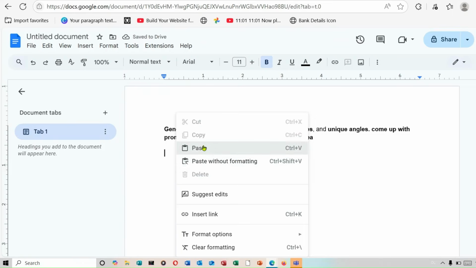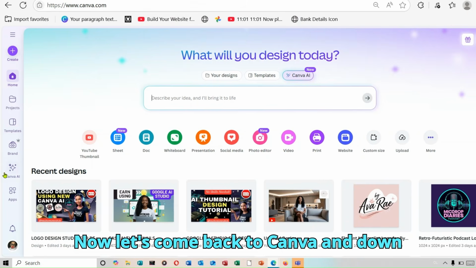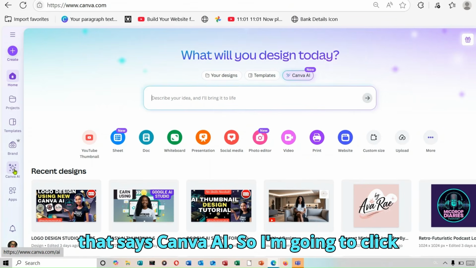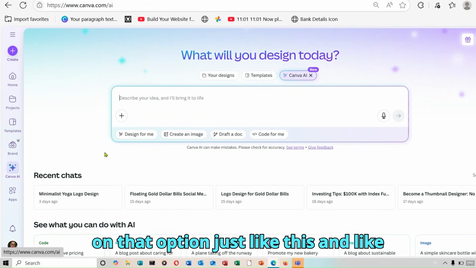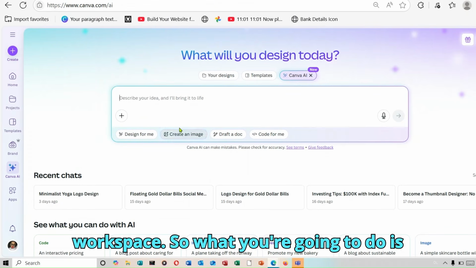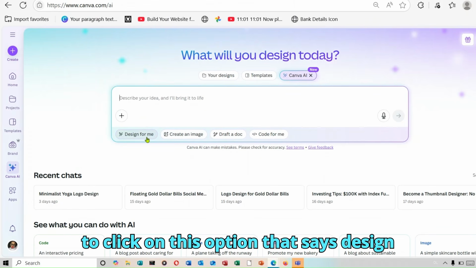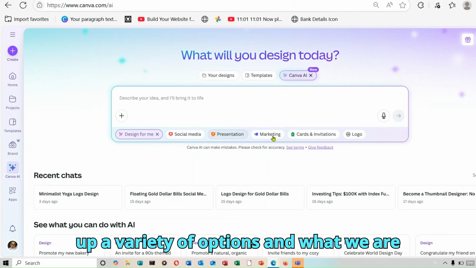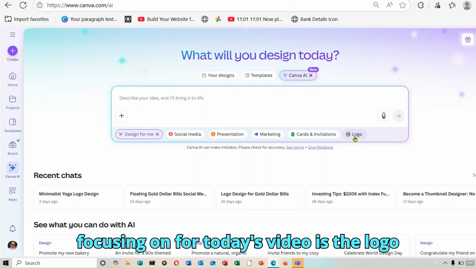Okay. Now let's come back to Canva, and down here on your left, you'll see the option that says Canva AI. So I'm going to click on that option just like this. And like you can see, it opens for us this workspace. So what you're going to do is to click on this option that says design for me. And like you can see, it will open up a variety of options. And what we are focusing on for today's video is the logo design.